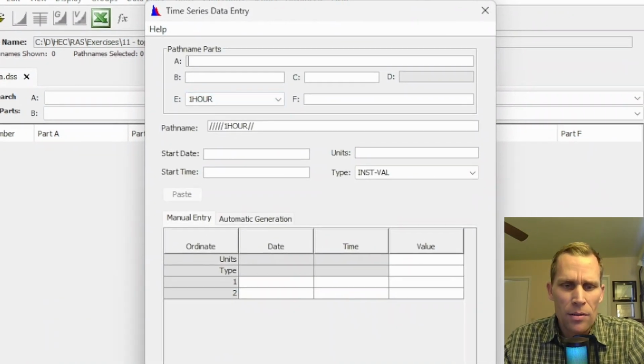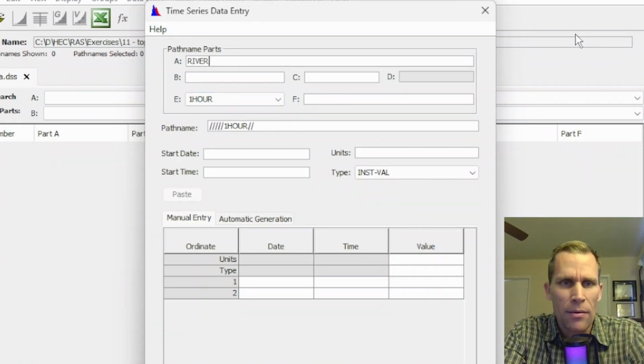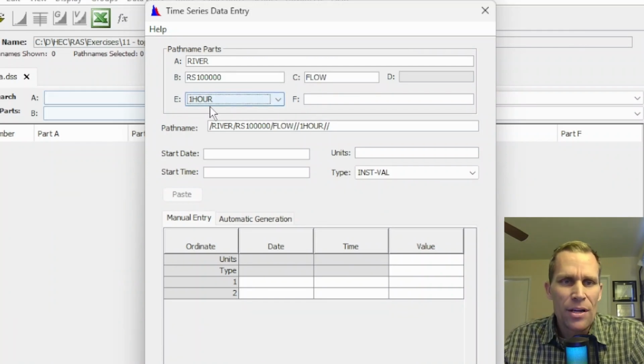So this dialog box assists in that purpose. All right, so for part A, I'm going to just call that river, whatever river it is. I'm just being generic though. For part B, I'll say river station 100,000. Part C is the variable that's going to be flow. Part E over here is the time interval, and 1 hour is correct.